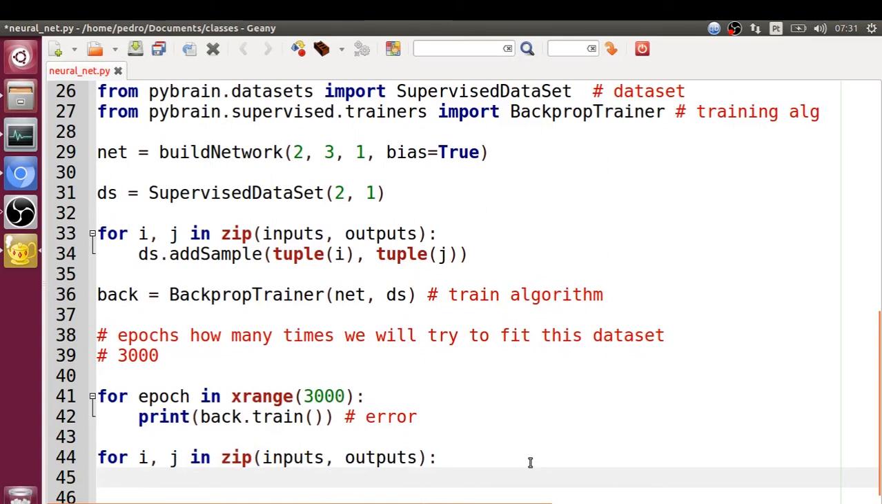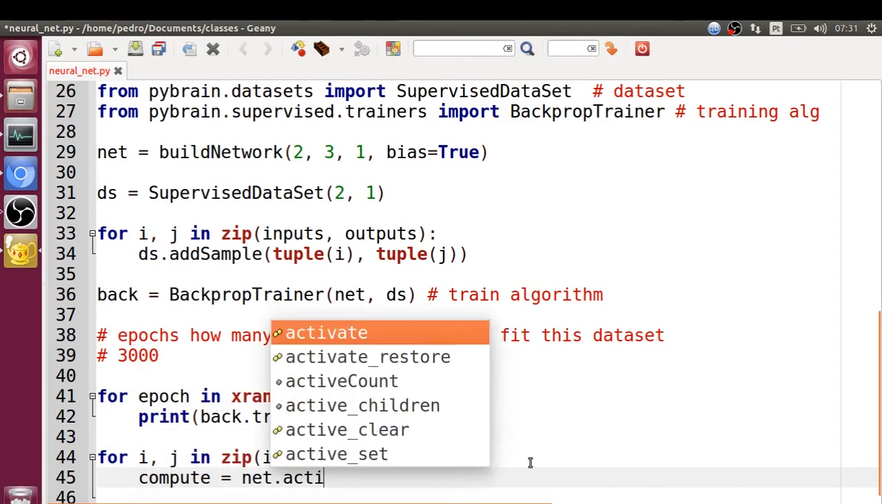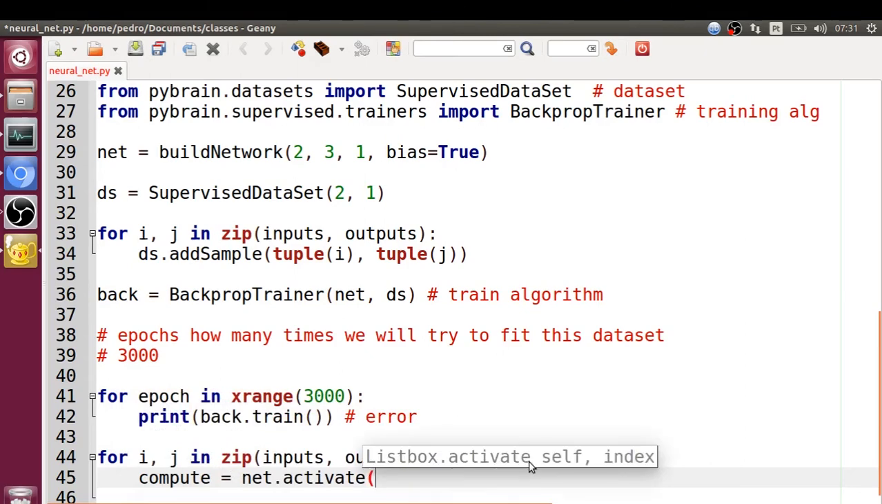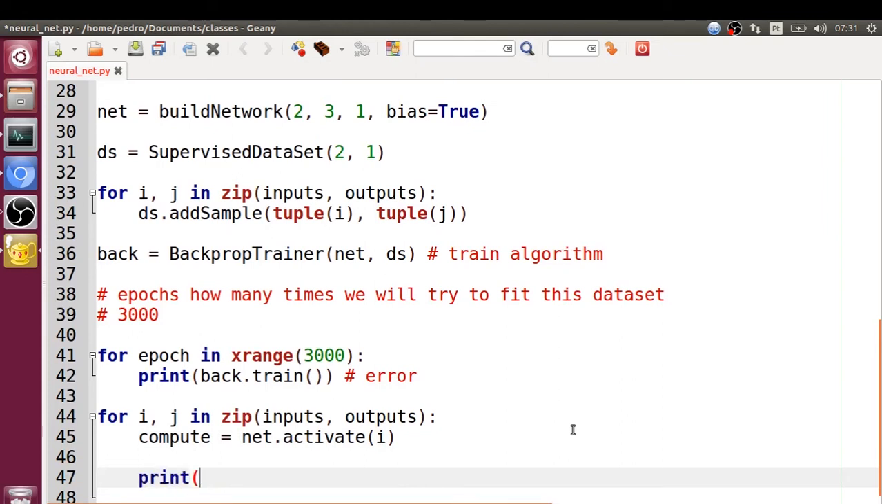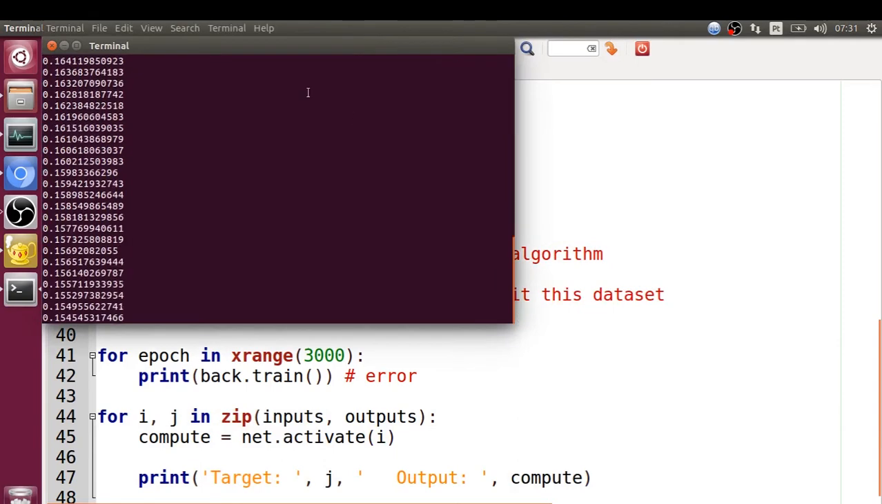Okay, let's compute the values, which is going to be equal to net.activate. Activate means run the network. Oh, sorry, you don't need to give the tuple value, just the I value. And here we're going to print our computed value. So let's say target is going to be j, and output is going to be compute, which is the value that we just computed. Okay, let's run this.